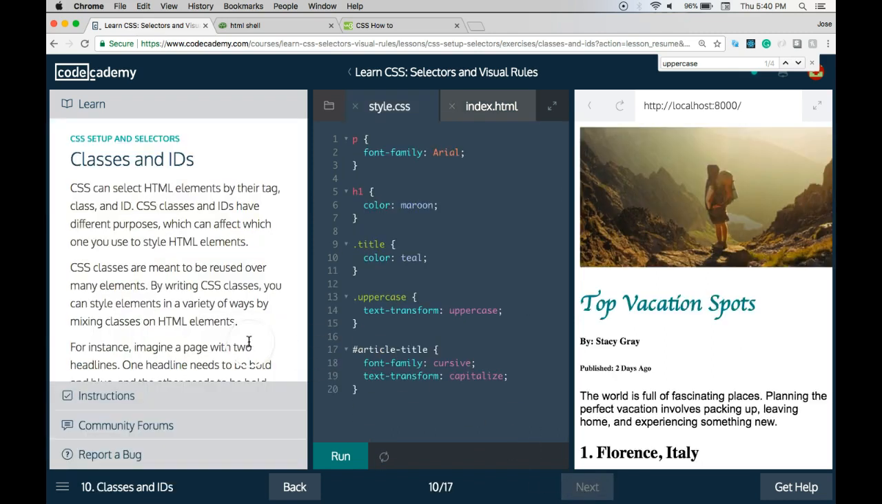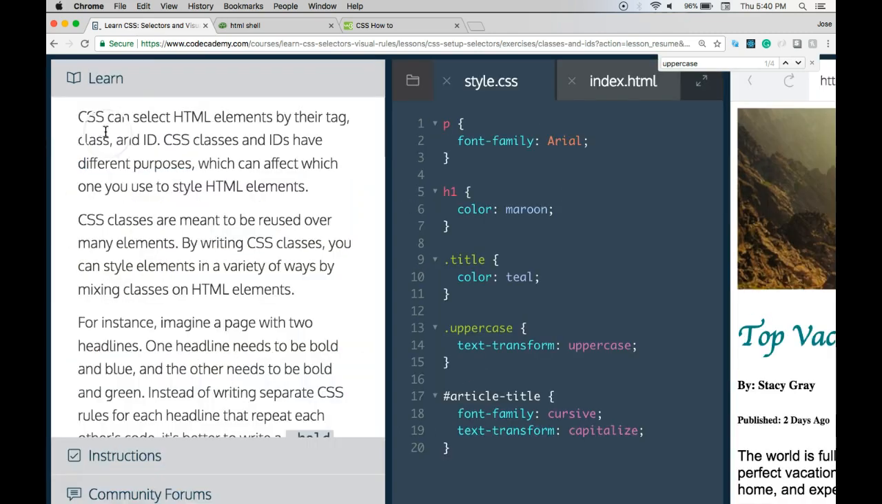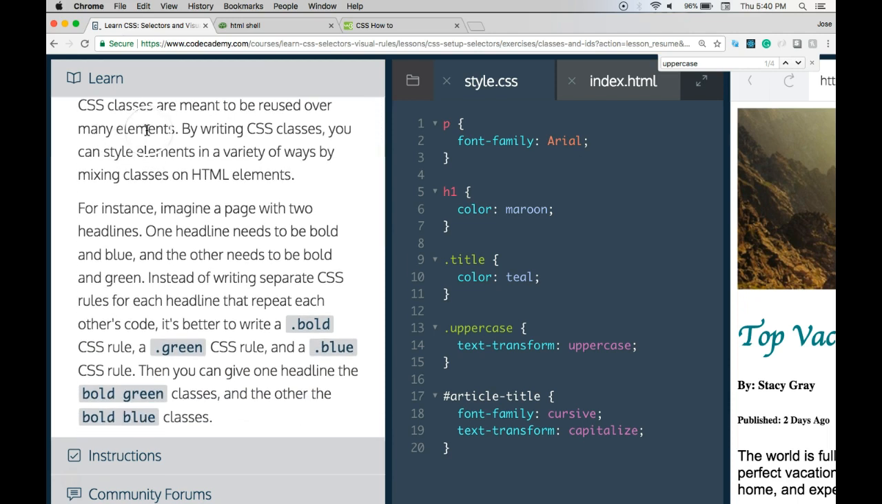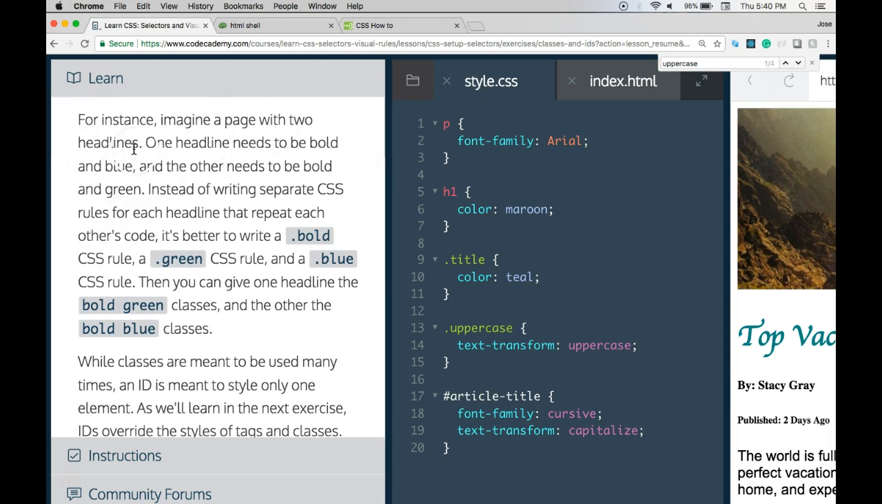Let us go next. Classes and IDs. CSS can select HTML elements by their tag, class, and ID. CSS classes and IDs have different purposes, which can affect which one you use to style HTML elements. CSS classes are meant to be reused over many elements. By writing CSS classes, you can style elements in a variety of ways by mixing classes on HTML elements. For instance, imagine a page with two headlines.